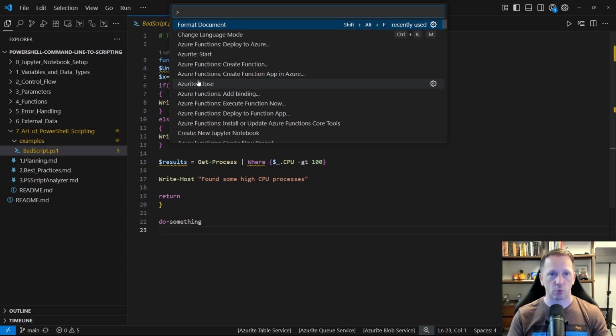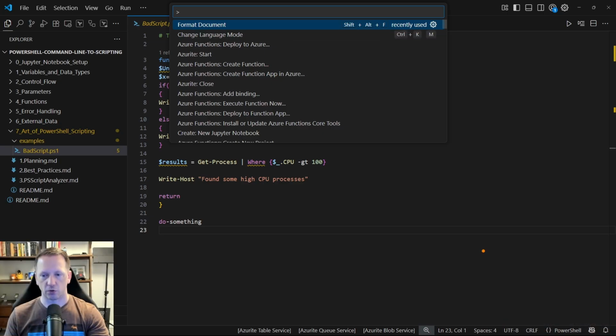If I press F1, the first thing here is Format Document. If that's not the top thing, start writing format, or there is Shift Alt F. This is on a Windows system for automatically formatting here. Let's move this over here. We can see down here in Visual Studio Code, it recognizes that this is a PowerShell file, and it will format it according to PowerShell rules.